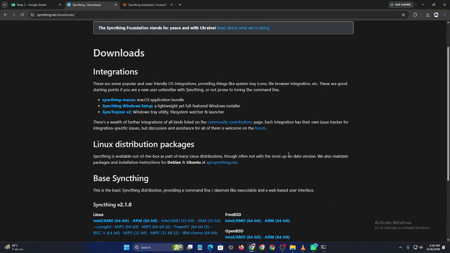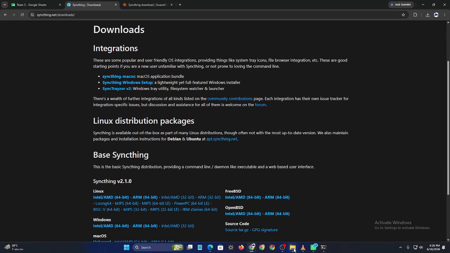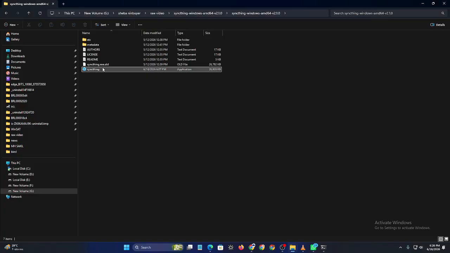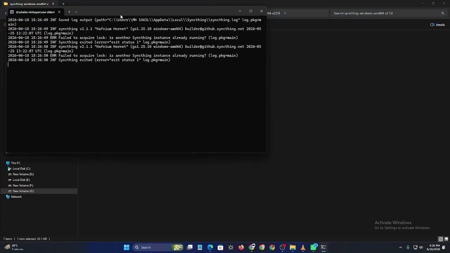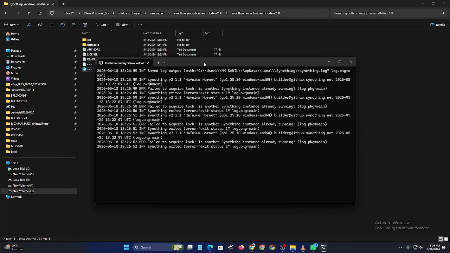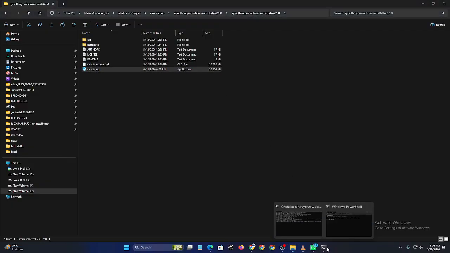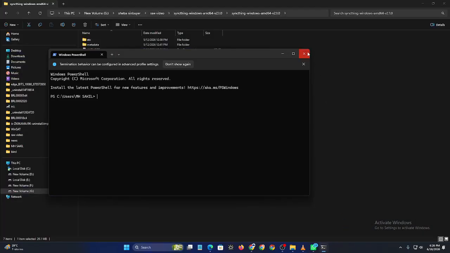If the dashboard doesn't open automatically, you can access it manually using the local web address provided by Syncthing. The web interface is where you'll manage devices, folders, synchronization settings, security options, and system status. Take a moment to familiarize yourself with the dashboard layout before proceeding.